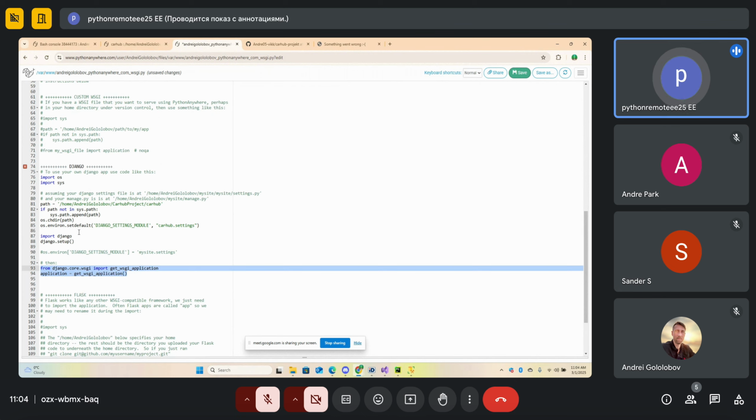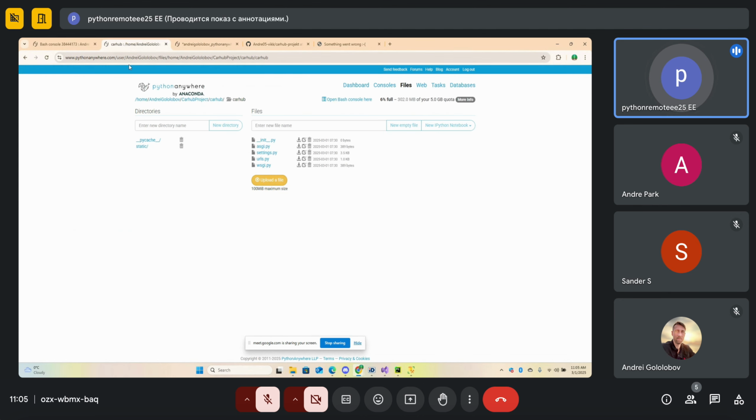Okay, so now let's try to cross-check everything one more time. So here it's saying, assuming your Django settings file is at here. Add your manage.py, and your manage.py is at here. And we have an access to that here, right? So both of them are located here. They are located inside the car hub. You can confirm that here. So this is the settings, and this is the manage.py.